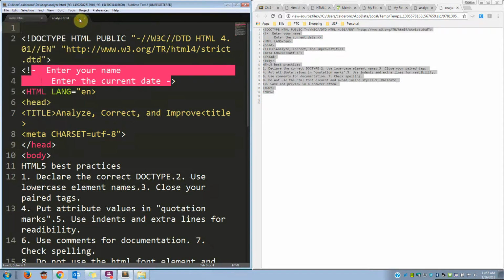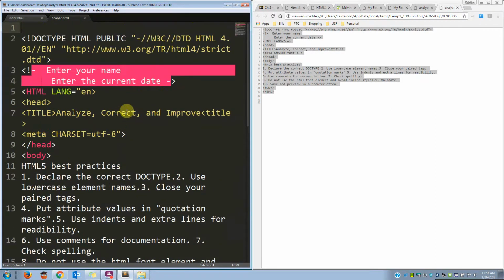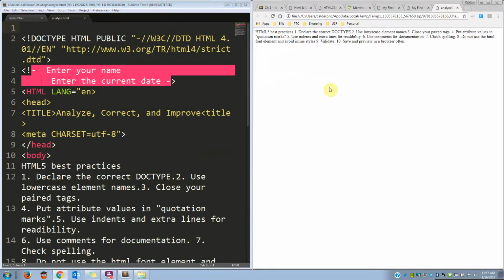And that's what opened up this new tab, and then I pasted it in here. And now you can edit it. And when you save it, you can open it in browser and you can see what you've done.